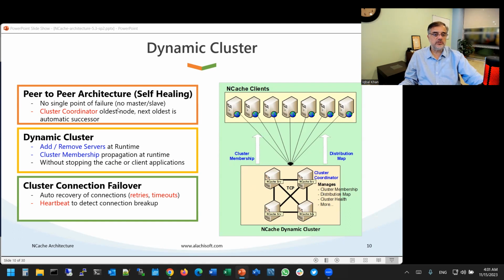What peer-to-peer means is there's no master, there's no slave. Master-slave has problems: if the master goes down, the slave either becomes inoperative or becomes limited. Whereas in a peer-to-peer architecture, every node is equally capable. There is obviously a cluster coordinator node, which is the oldest node. And if that node ever goes down, the next oldest is automatically selected as the cluster coordinator. The cluster coordinator does cluster membership. It manages the distribution map, the cluster health, and a bunch of other things that I'll go over.